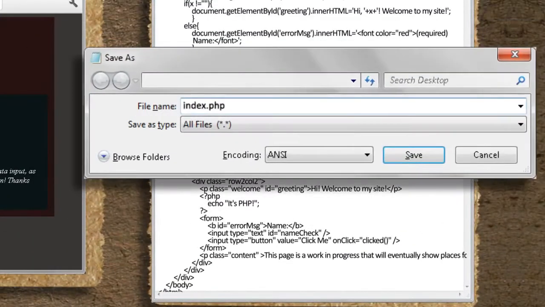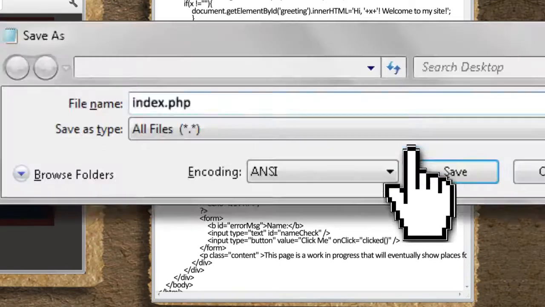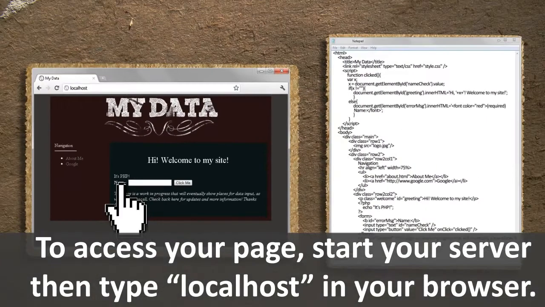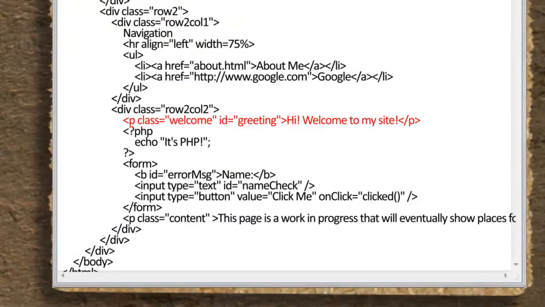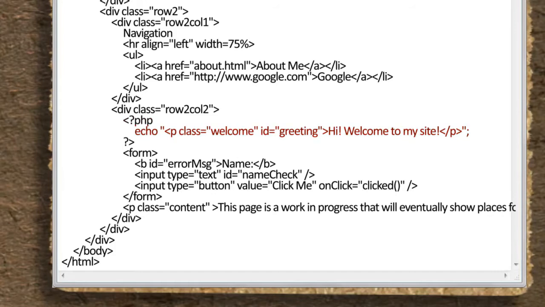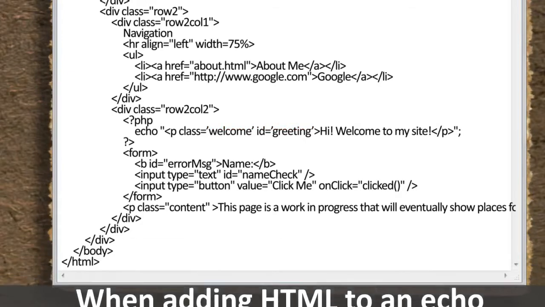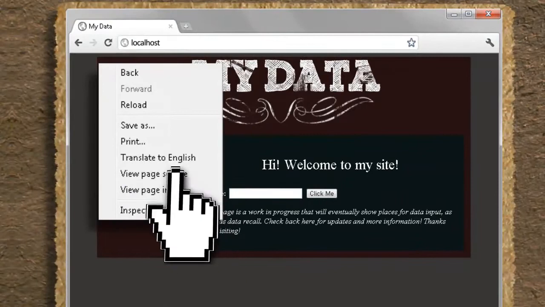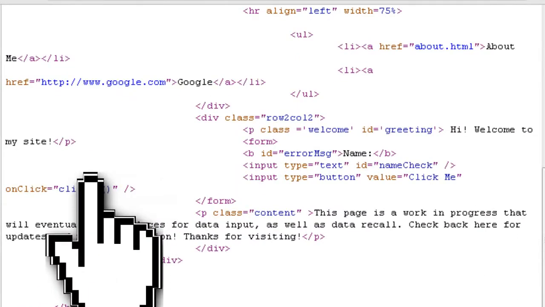Now if you want to save and preview it, make sure you save it as index.php first. Otherwise the PHP code won't execute. Now what's cool about the echo statement is that it accepts any HTML code. So we can put our welcome message here. Now to avoid quotation mark confusion, you want to change the HTML quotation marks to apostrophes instead. Then when you save and preview it, if you view the page's source code, you'll notice that you only see the HTML output and not the PHP.